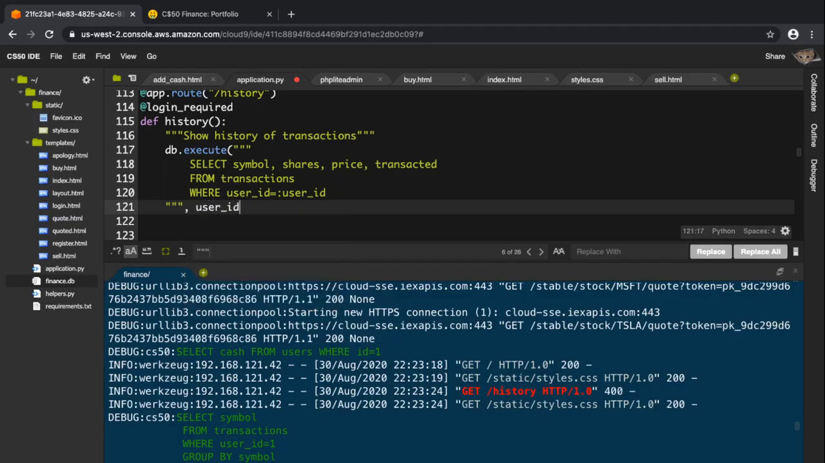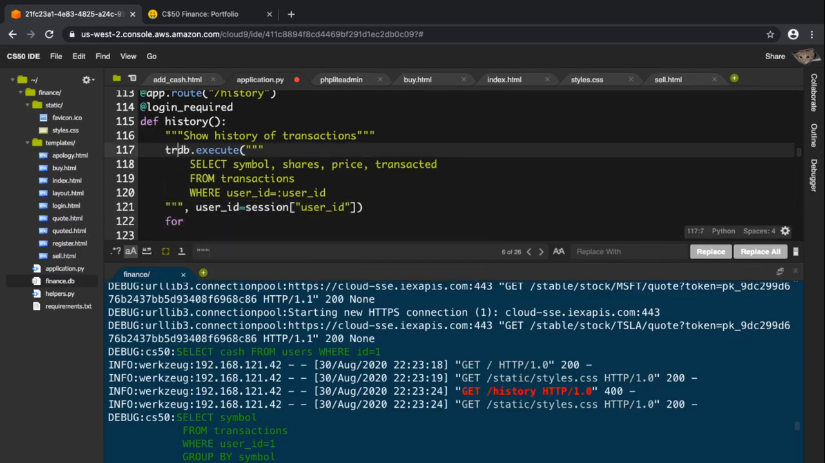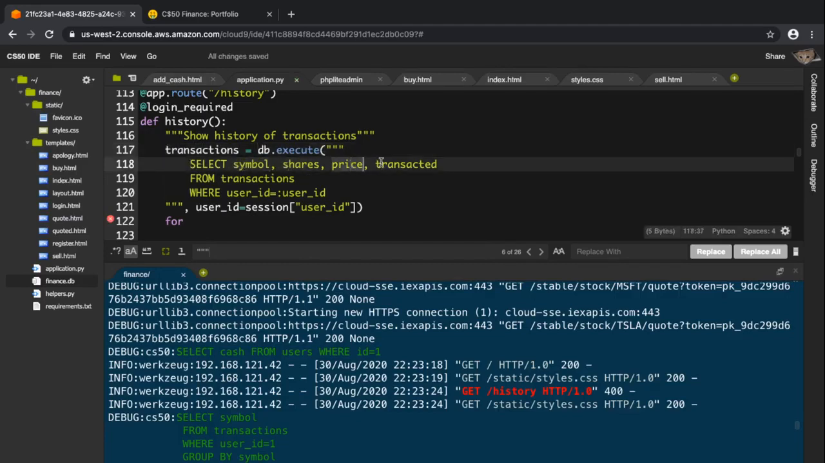User ID equals session. From the session, we can just pick user ID, and we can get them over here. These are all transactions. So transactions equals something like this. Inside every transaction, we get symbol, shares, price, and transacted, right? Date of transaction, right?